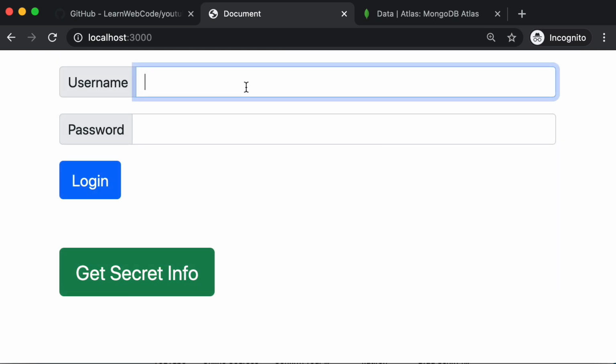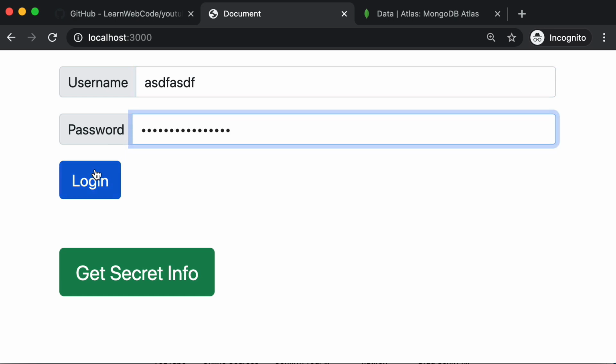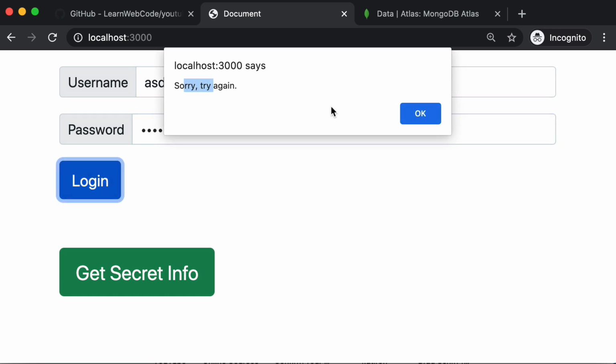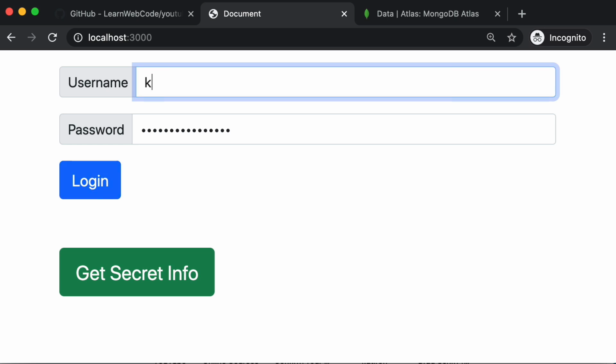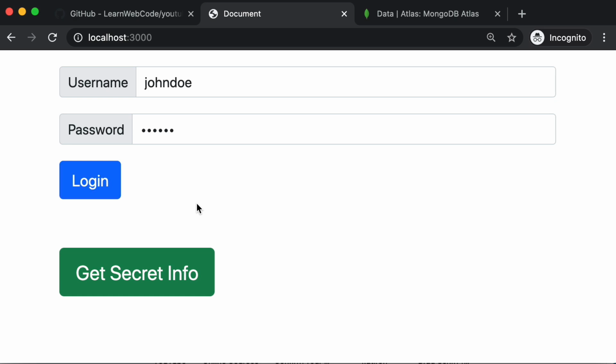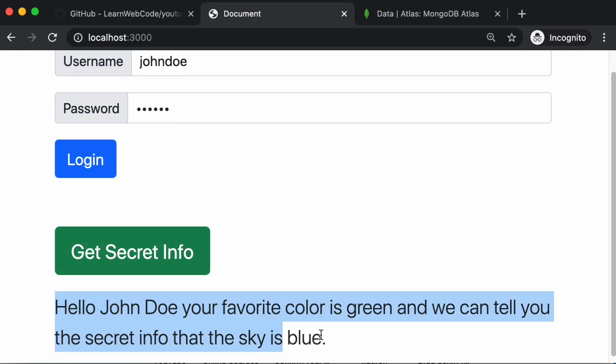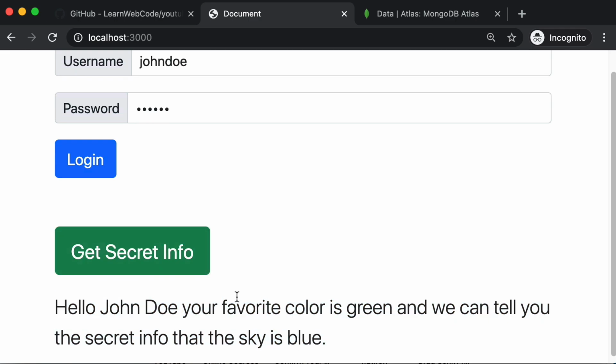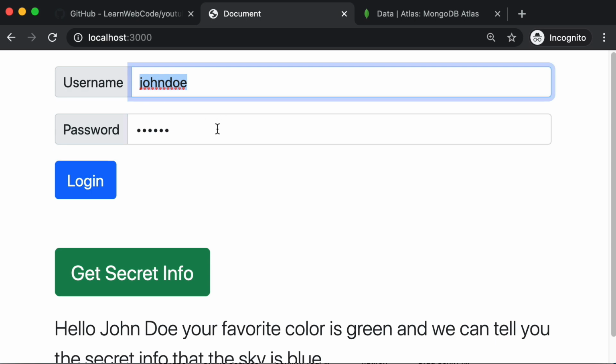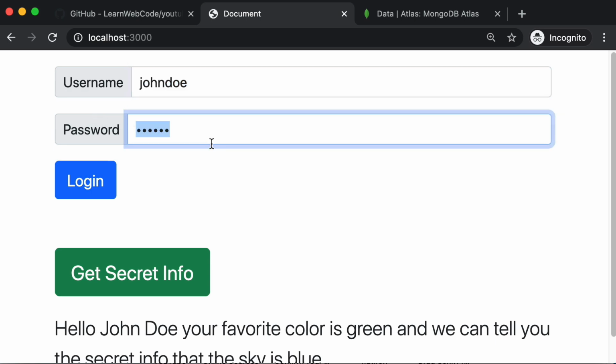user interface, right? So if we get this login wrong on purpose, we see "sorry, try again." However, if I get it correct, well, I didn't actually program in a success message, so it doesn't actually do anything. But now I can click this Get Secret Info button, and you see that exact same message from that /topsecret endpoint. So essentially, when I successfully logged in, the browser stored that token in the browser's local storage.